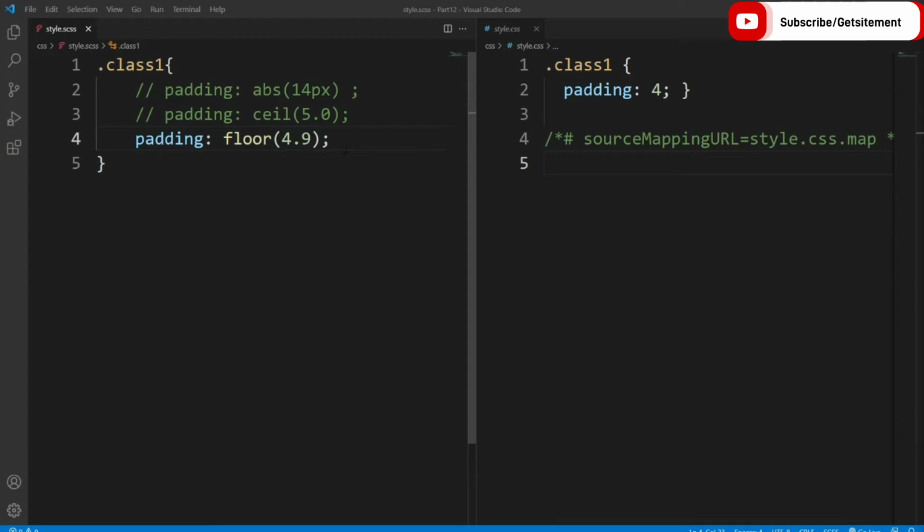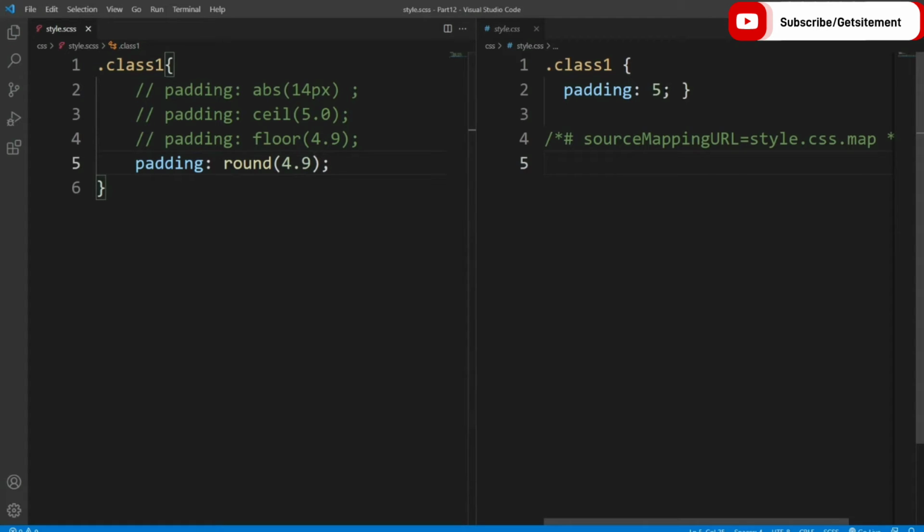Let's jump into our next function, which is the round function. So I'm going to duplicate this line and comment out the previous one. And here I'm going to type the round function. Round. If I save this file, as you can see, it returns 5.